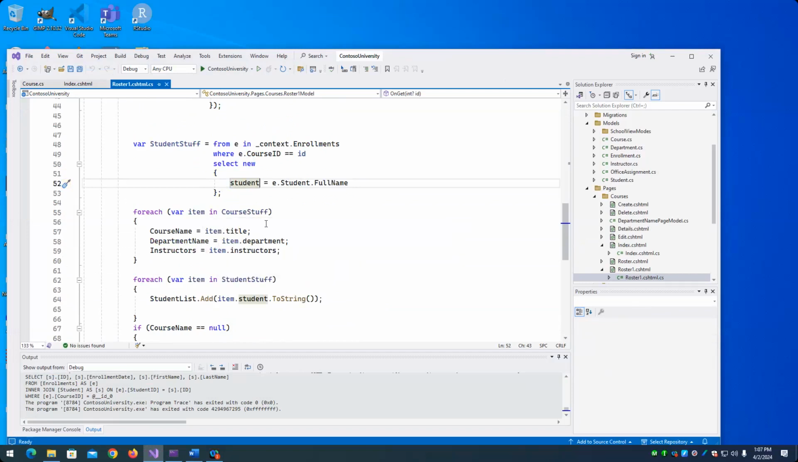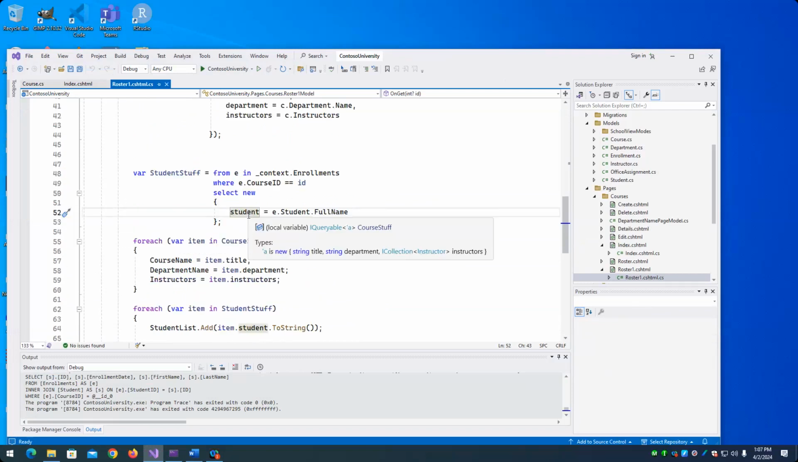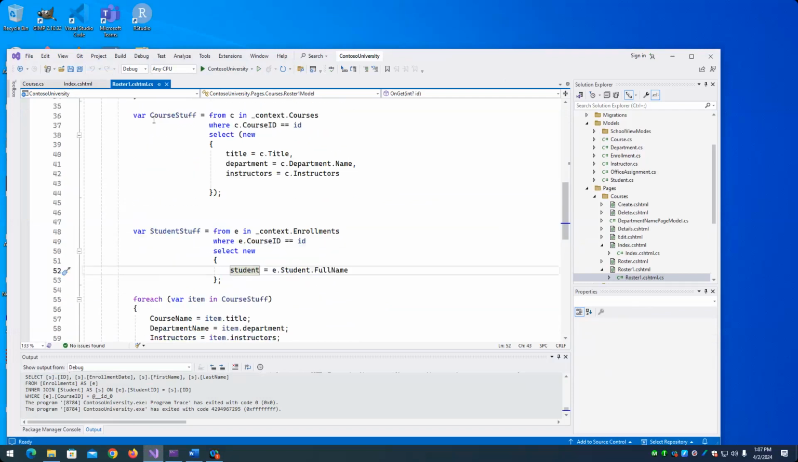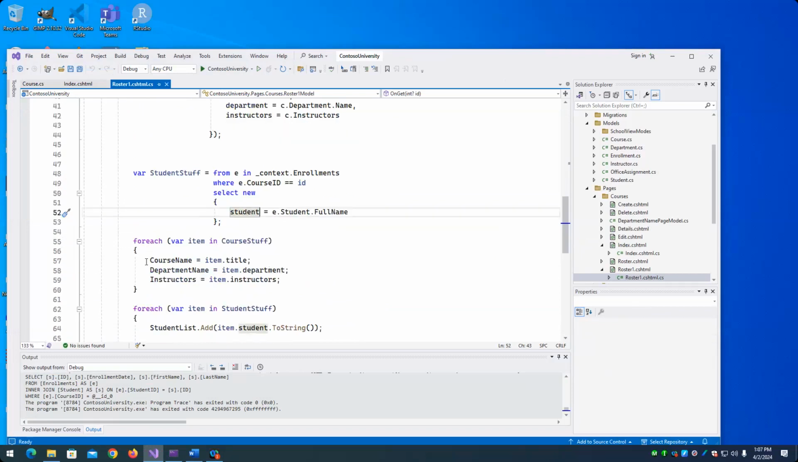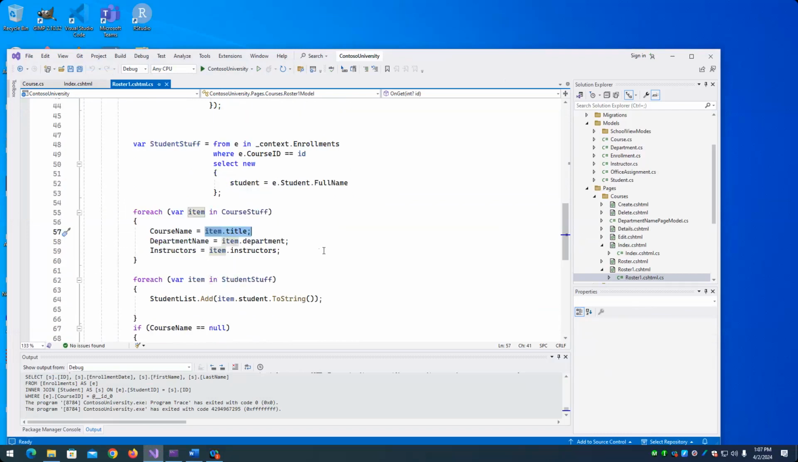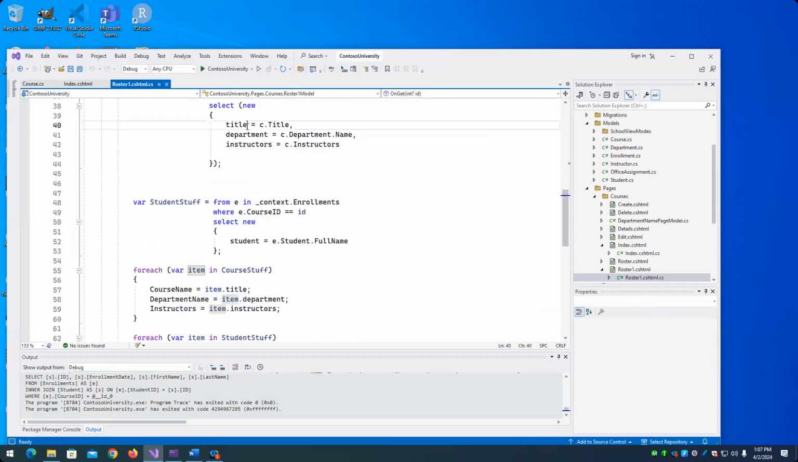We're then going to say for each item in course stuff, which should only be one, right? Give me that title, give me the department, and give me the instructors. So we're retrieving these things, the title, the department, and the instructors.